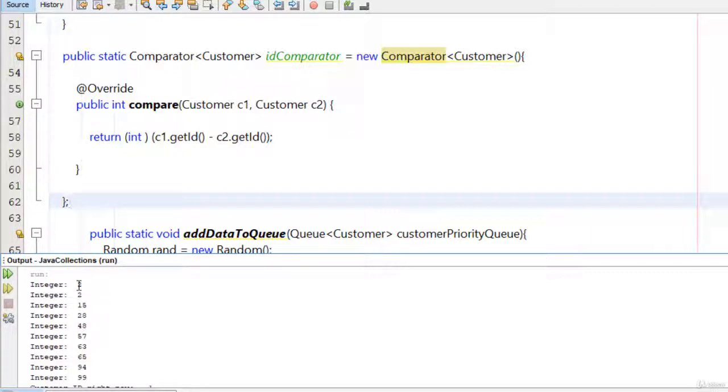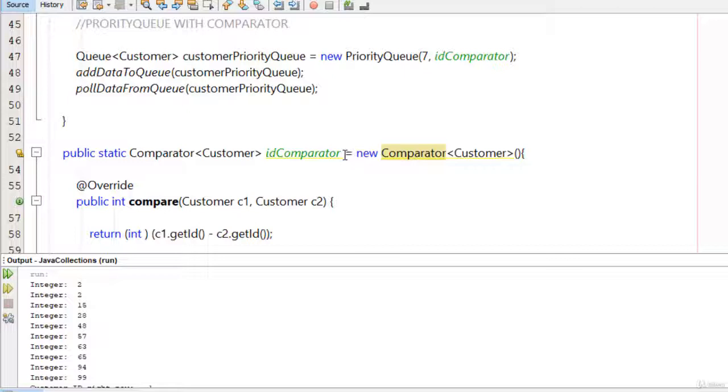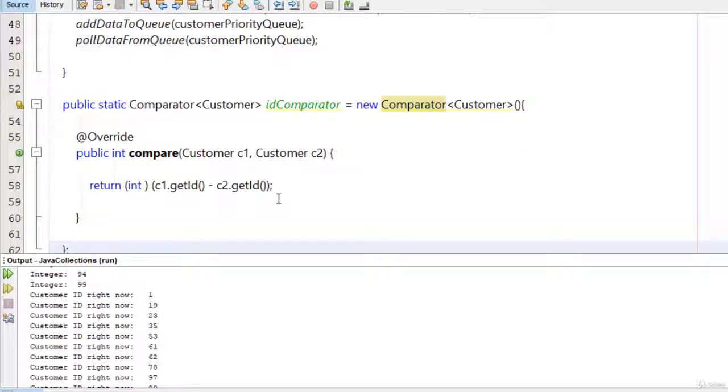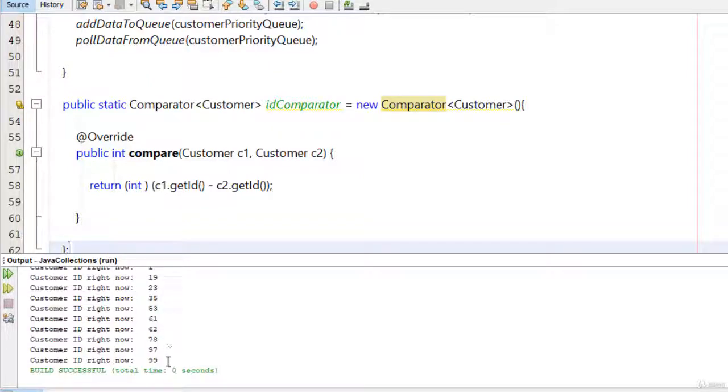the random numbers are generated with the natural ordering, and they are placed in the queue by using the natural ordering. You can see here 2, 15, 28, 48, 57, 63, 65, 94, 99. They are ordered by using the natural ordering. And second time, we are using the customer class to generate our customers. You can see customer ID right now 1, 19, 23, 35, 53, 61, 62, 78, 97, 99. These are the random numbers which are generated.